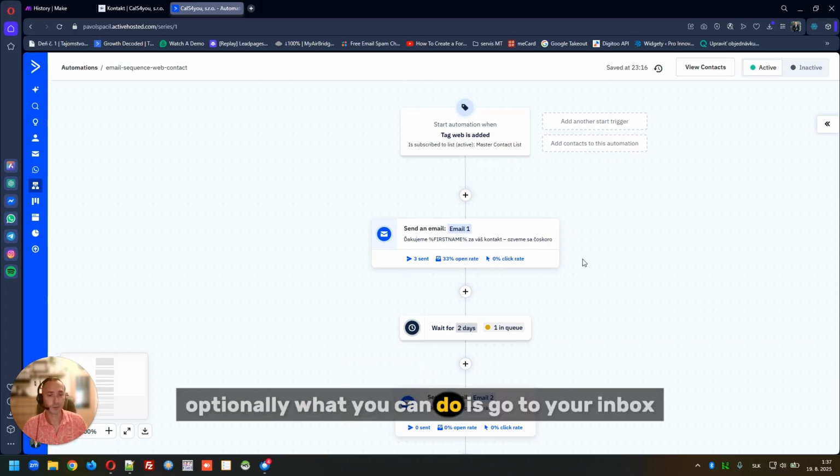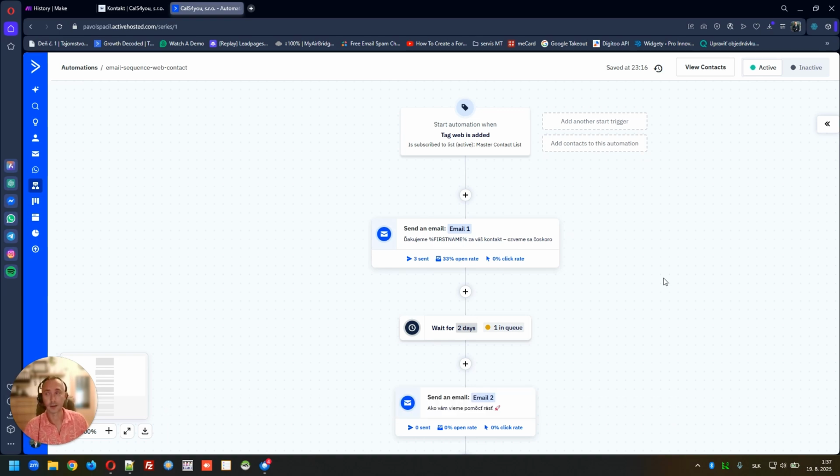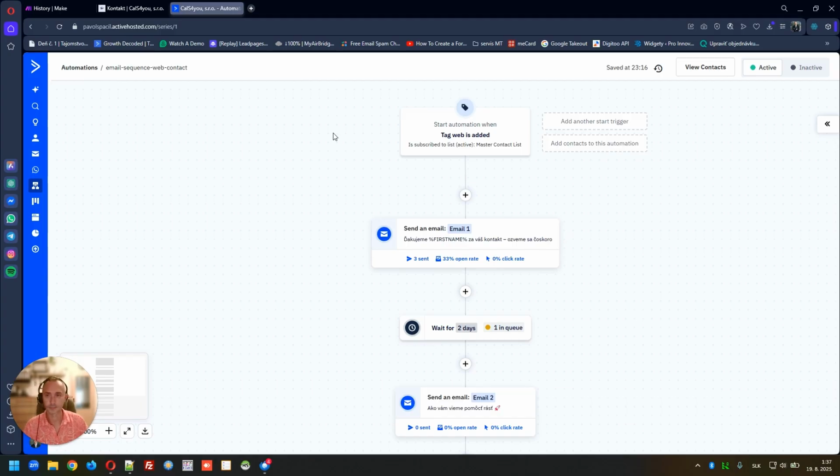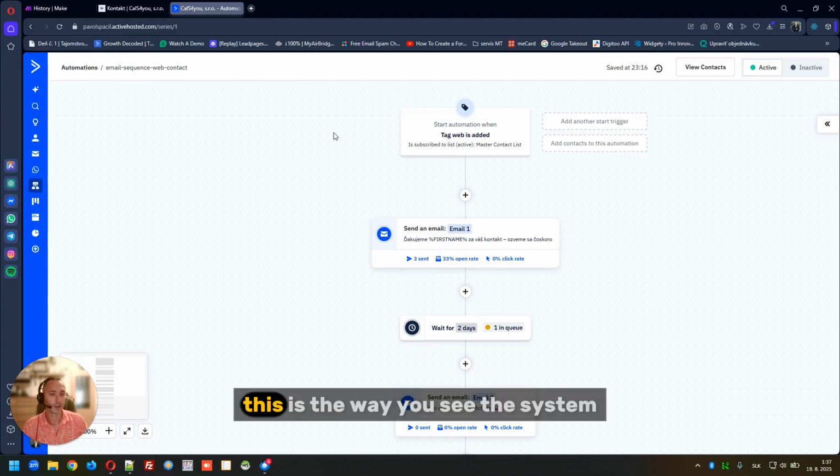Optionally, what you can do is go to your inbox and check if you got the email, not from the contact form, but from the email sequence. This is the way you see the system really works step by step.